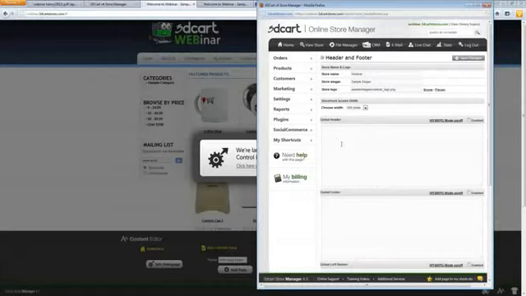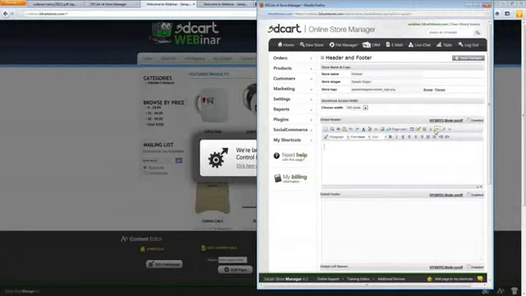Now if you don't know HTML, there's nothing to worry about because we have what's called a WYSIWYG mode. WYSIWYG is an old computer acronym. It stands for what you see is what you get. And when you turn it on, it turns that field where you would normally place text into sort of a word processing type of environment where you can format your text.